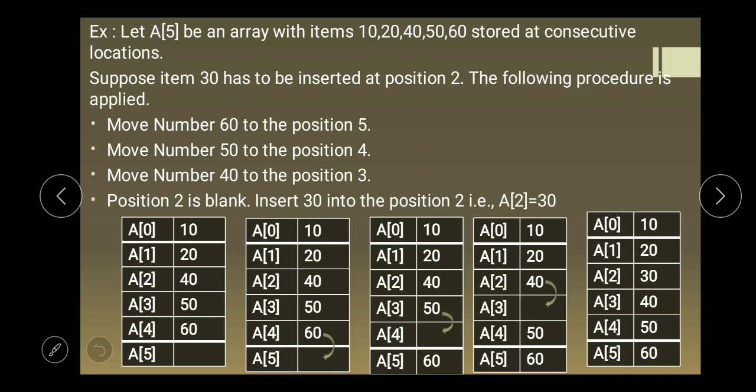Example, here A of 5 is an array with items 10, 20, 40, 50, 60 stored at consecutive locations. Okay, here we have an array A of 5 with 5 elements 10, 20, 40, 50 and 60. Okay, suppose item 30 has to be inserted at position 2. Then the following procedure is to be applied.